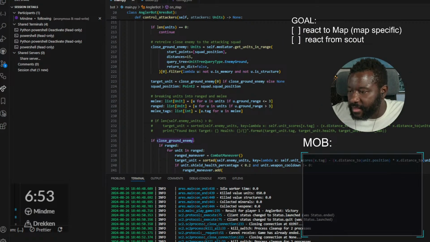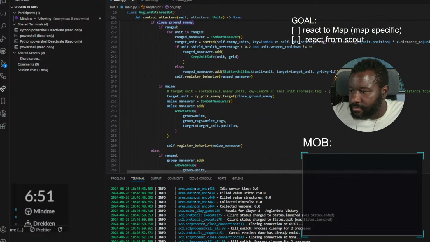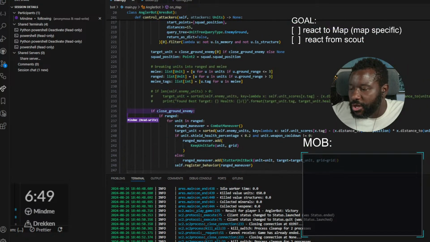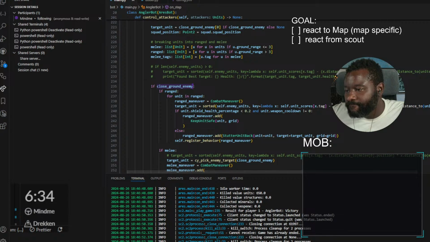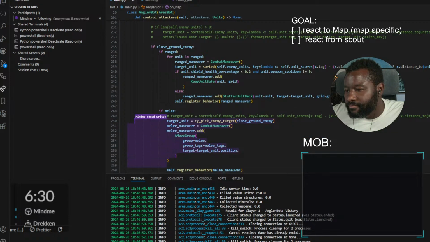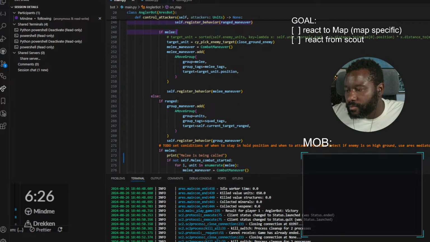Oh, this might be the thing. This is only getting triggered if there's no close enemy units. So once the enemies are coming on, then it's not. That's what's happening. Yeah. So even though we've already done it, I think we need to switch out the melee and the ranged, because you've got them separate here and here, and down here you're separate as well.